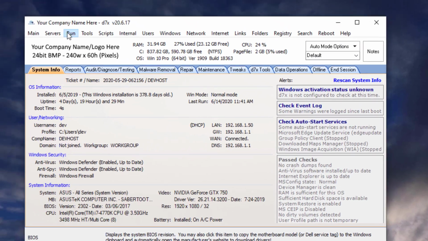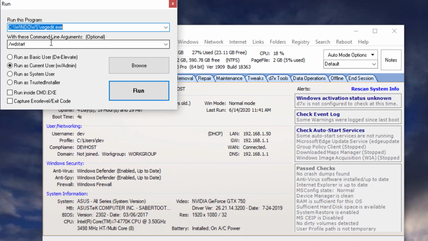That also applies to other programs. In our Runbox, we have run as trusted installer. You can still run as system user. The other new feature in the Runbox is the command line arguments, the capture exit code, and all of these features are now available with all of these options.